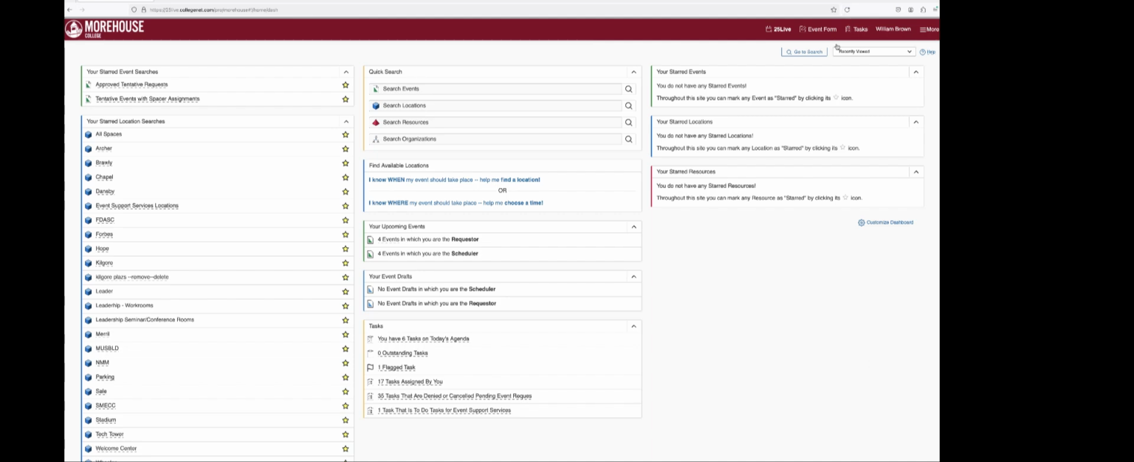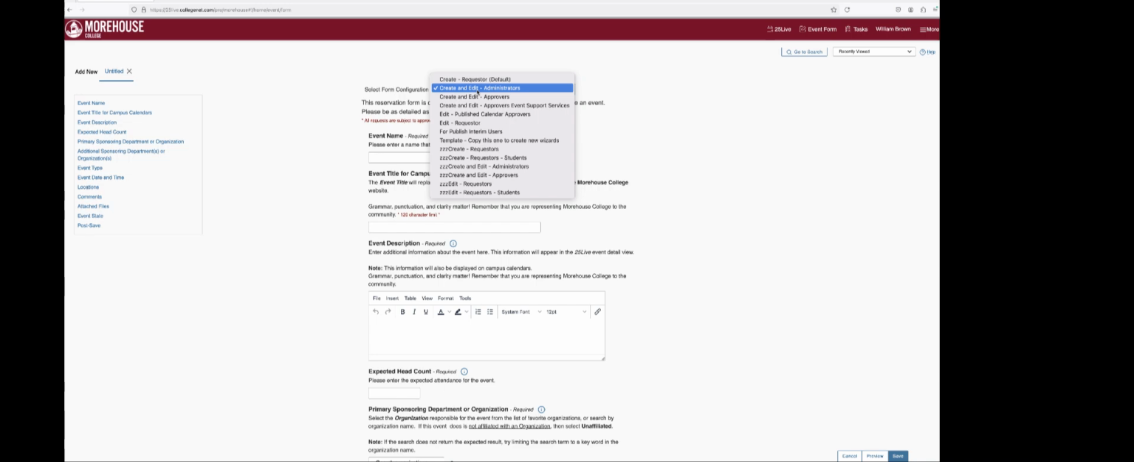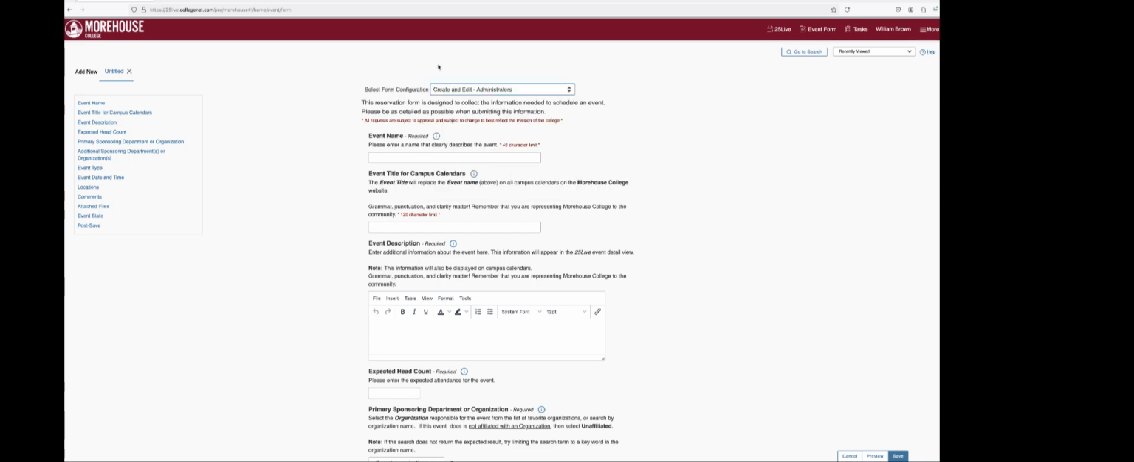Let's begin. In the upper right corner, you'll see the event form, which will launch the event request form. Notice, I have the ability as a 25 Live administrator to change to any form that's available in the system. But since you will more than likely not be an administrator, you're going to be assigned one single request form based on the security group that you are tied to. However, the elements of your form and my form will be very similar.